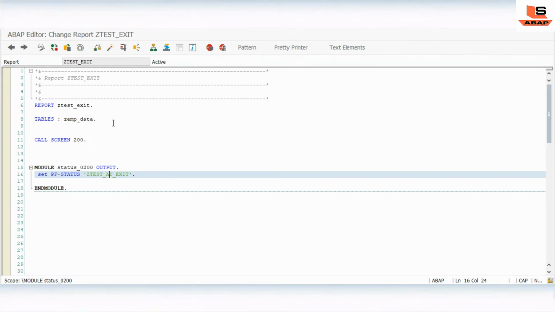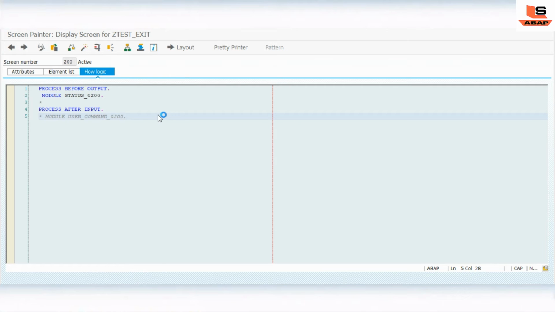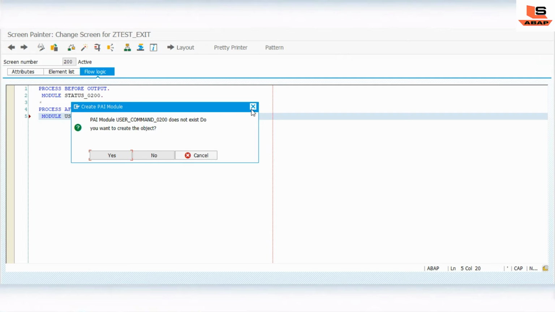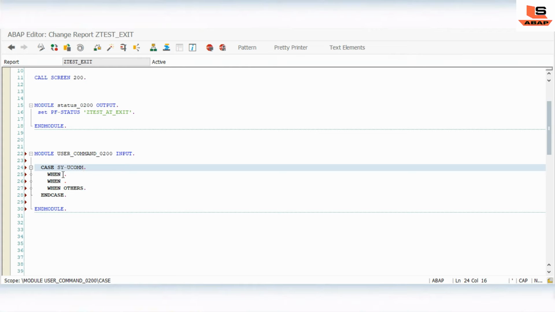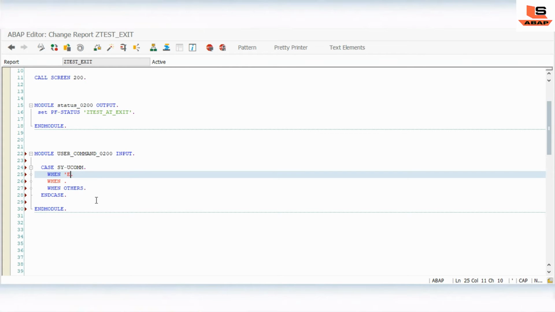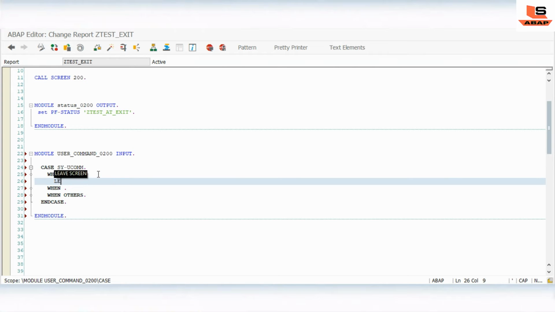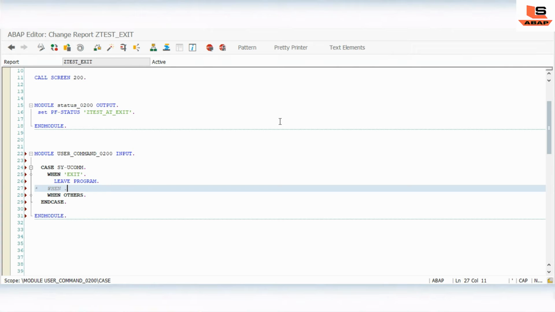Now we'll write the logic for the exit button. Uncomment this, just double click on the module, click on yes. Here we basically have to write the logic. So CASE sy-ucomm. WHEN 'EXIT', since we have defined the function code as exit, we'll write LEAVE PROGRAM. We are not going to write anything here for the other buttons because we have not defined any other buttons.